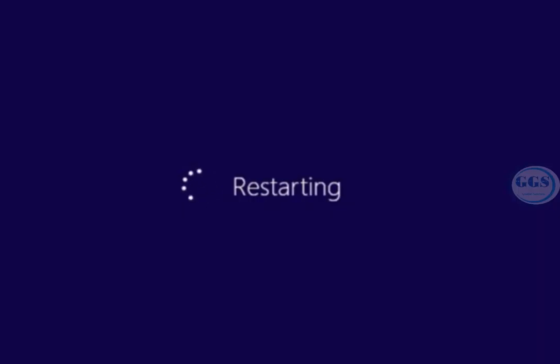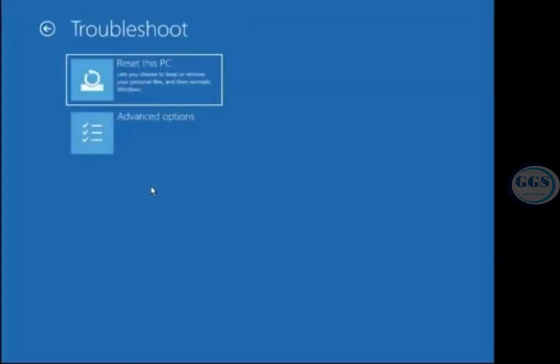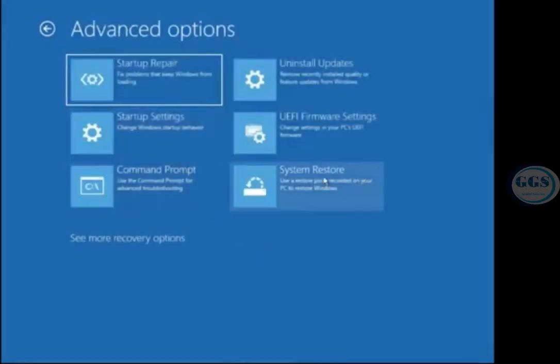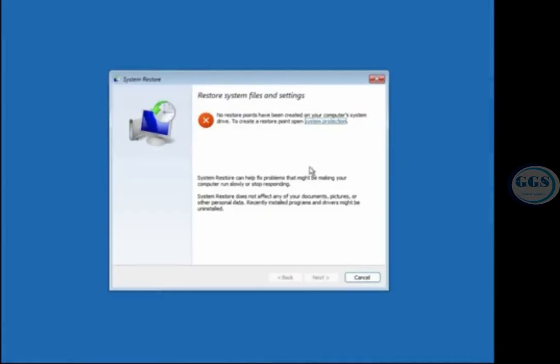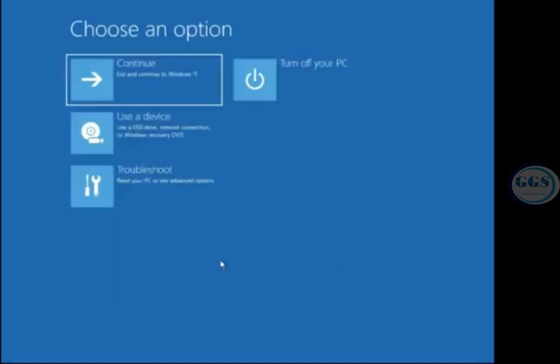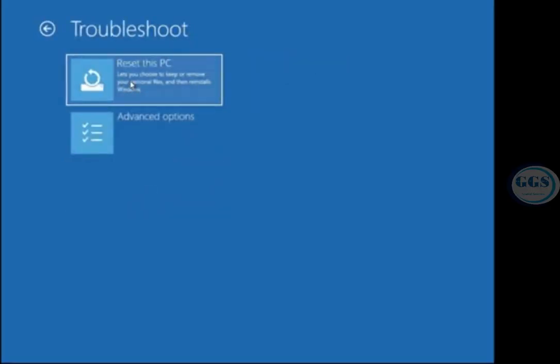After you have uninstalled it, then close these pages and then restart your system and see if the problem has been fixed. Otherwise, go back to this page and then come back to troubleshoot, come to advanced options and then come to system restore. So what we want to do here is to restore your system to how it was before the problem started. If a restore point is found here, just restore your system back to that date.